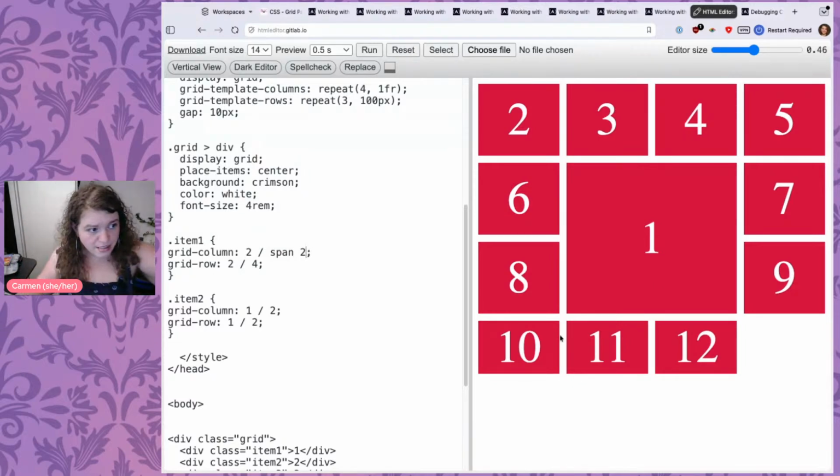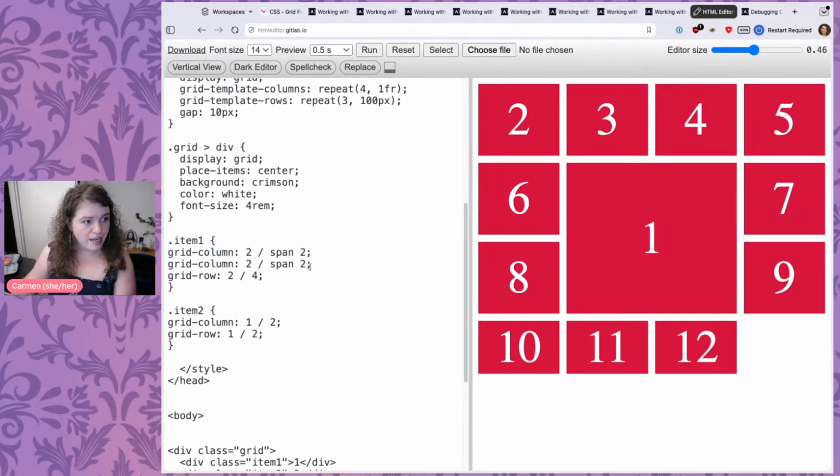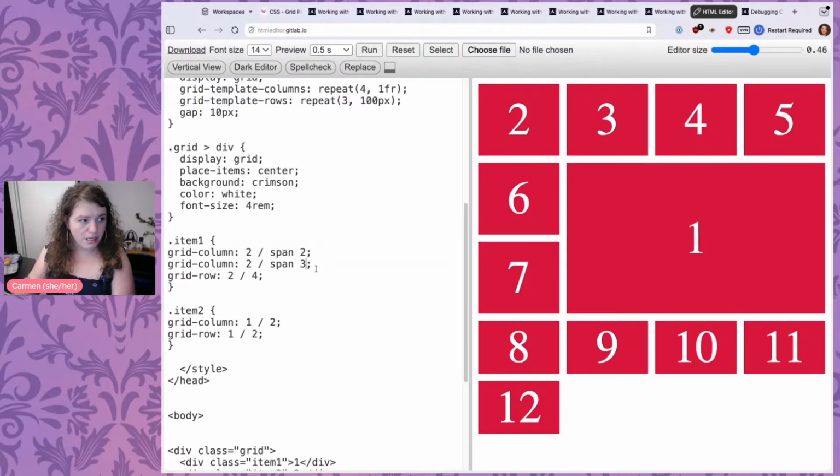So this here, why am I pointing? Y'all can't see. This is the same as this. Give me a sec.